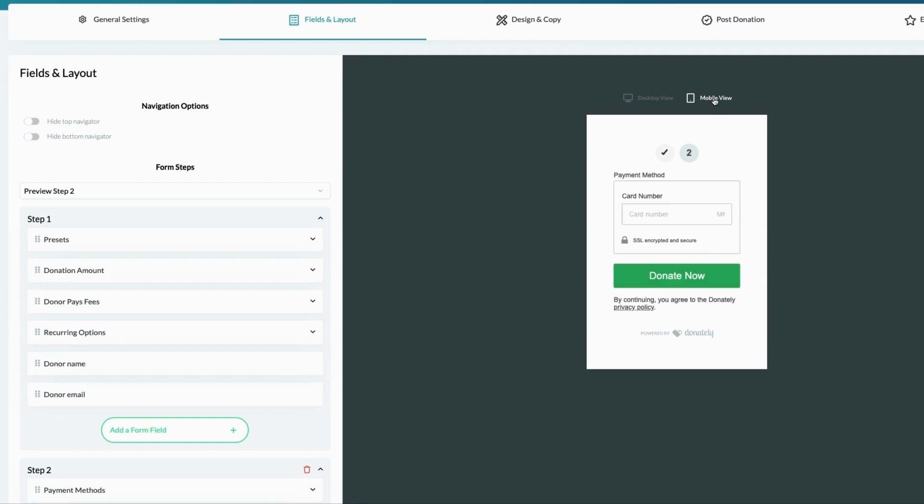Continue through the form building process to save and publish your form, and just like that, you have a brand new multi-step form.